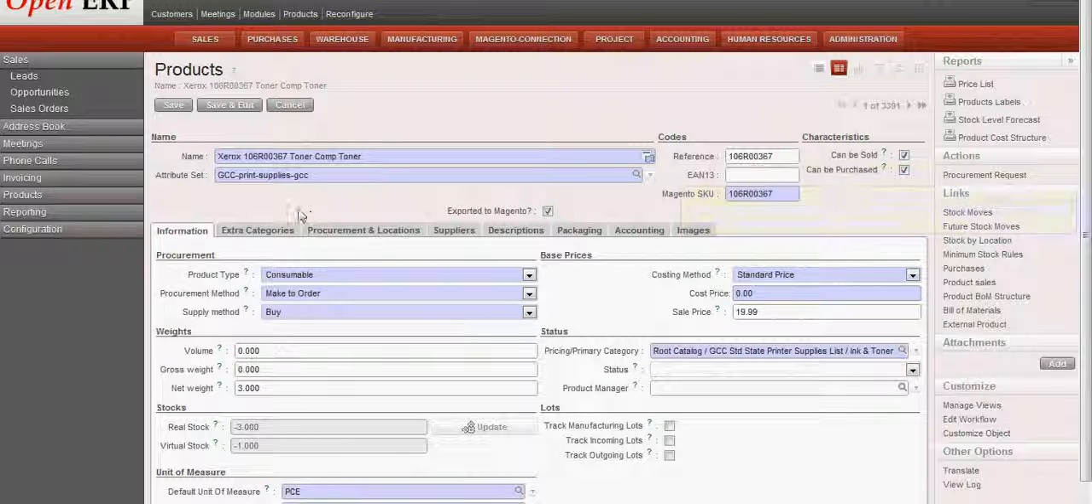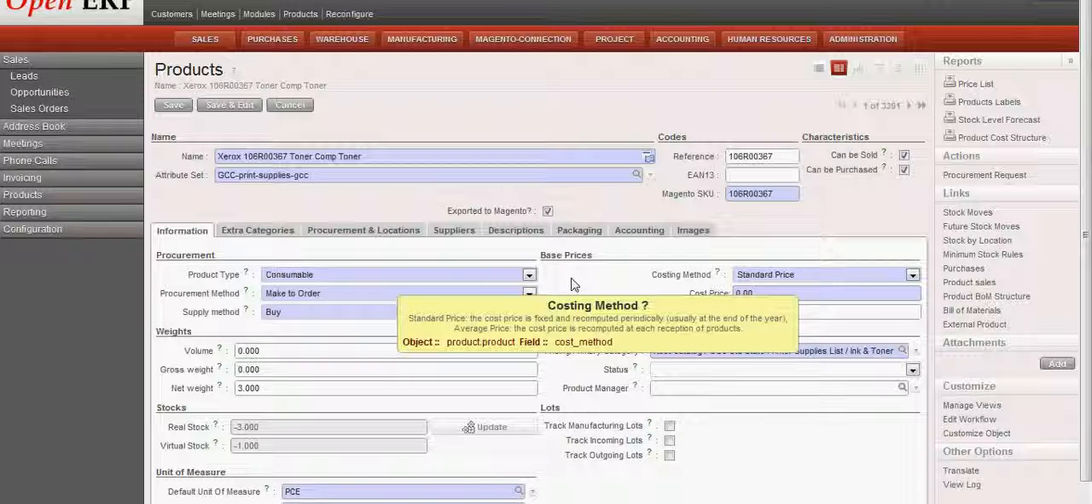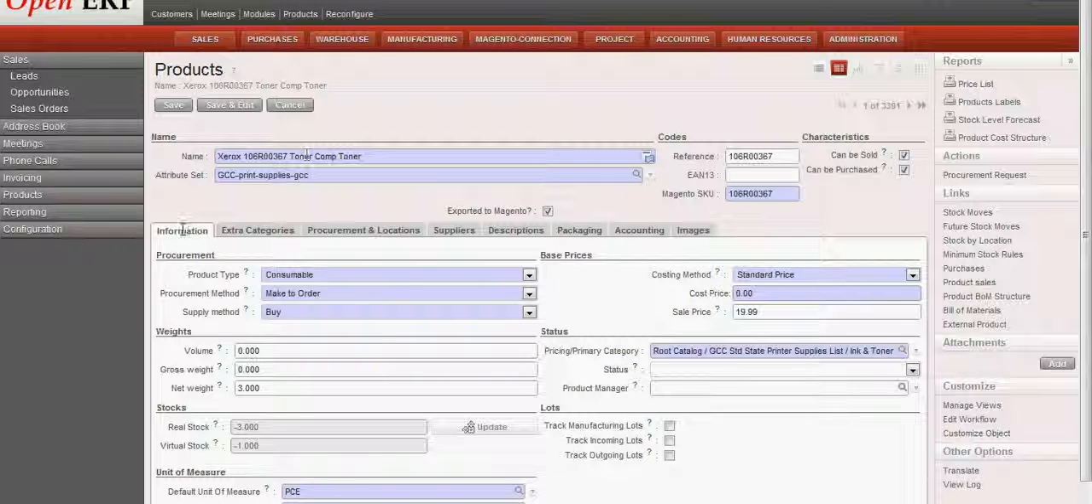Firstly, you need to configure certain settings in your product. So this is my product. I need to make the procurement method as make to order, which tells OpenERP that you are not stocking this product when there is an order. Based on the supply method, if it is set to buy, it will create a request for quotation.